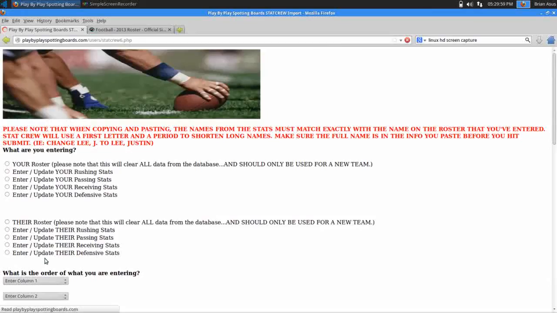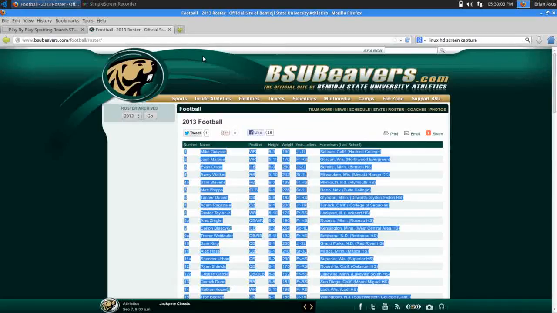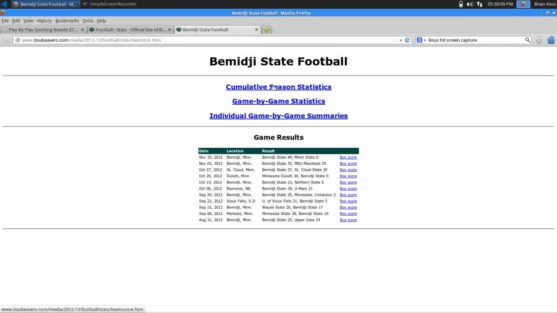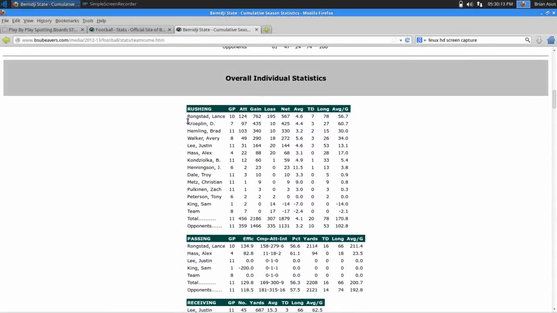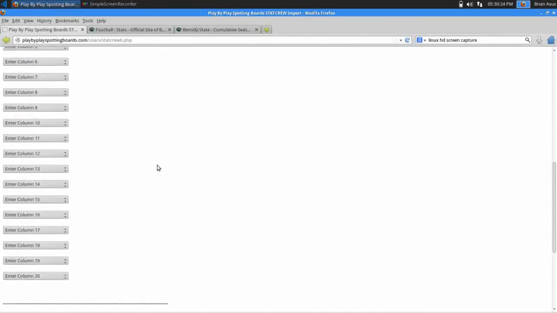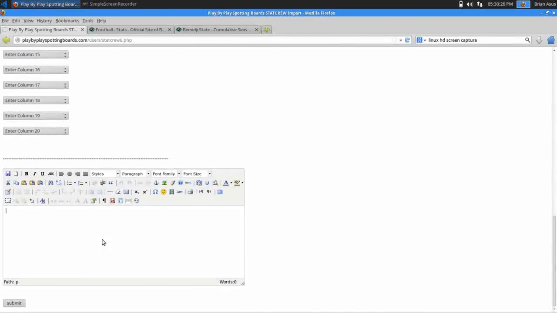Now it's time to import some stats. Since the current season hasn't yet started, I'll enter last year's final stats for week 1. Select all the information for all of the players. Control C. Back to our website. Control V.